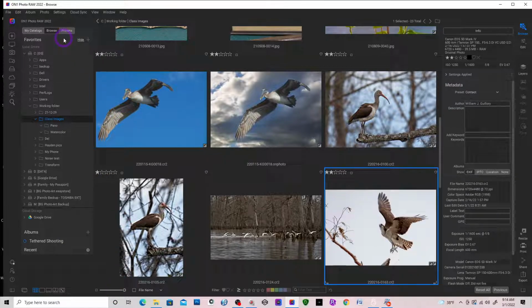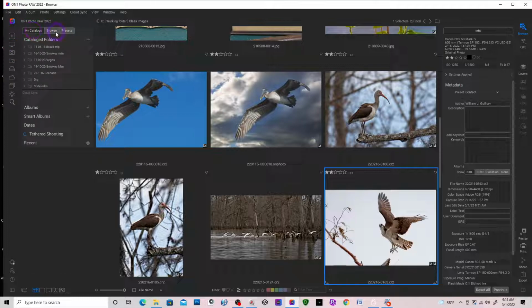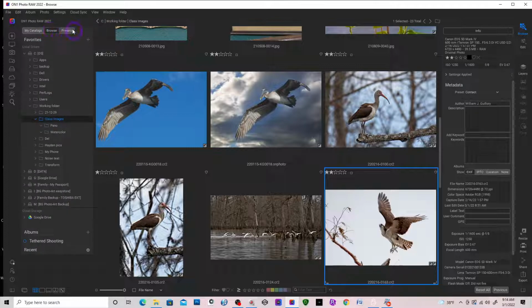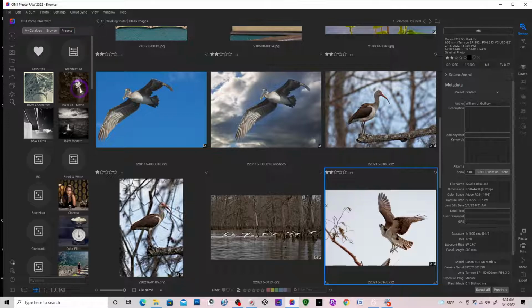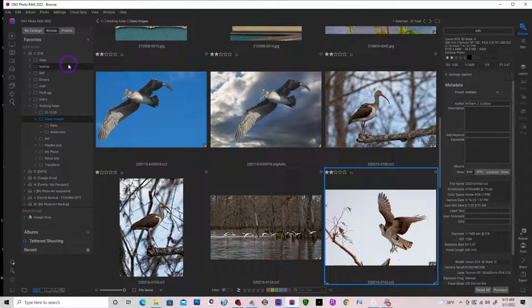Now, on the upper left-hand corner, you can visit My Catalogs. This is the Browse section, and here's a Presets section for all of the different presets that you can get from On1. You can purchase from other sources, or you can create your own presets. I spend most of my time in the Browse. I keep my drawings in different folders on the hard drive and on external hard drives.